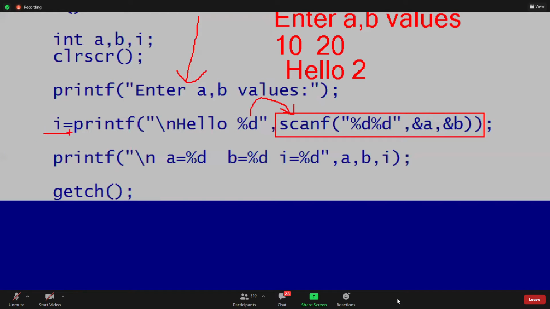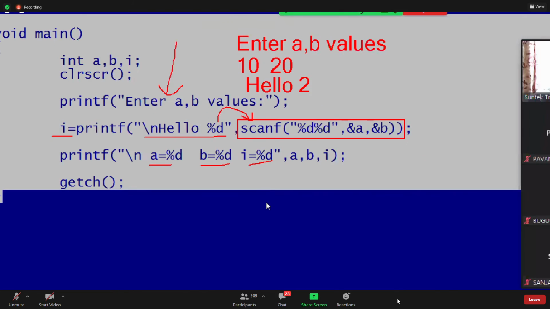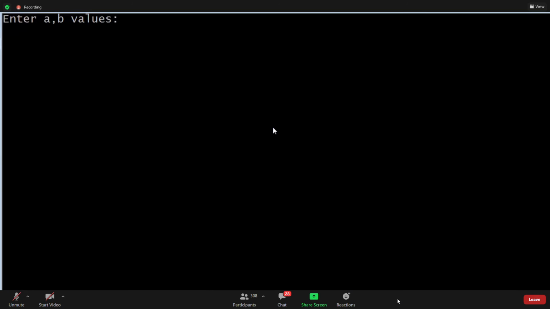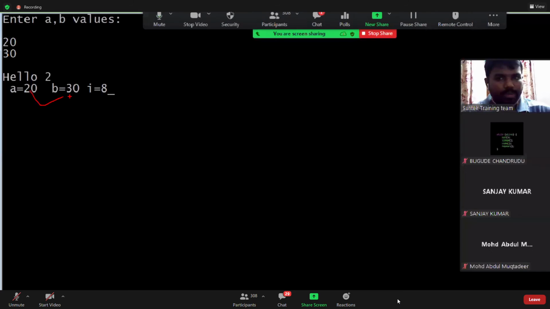Now I value is what, guys? This length. How many characters is hello? 5 characters, 6, space is 6, 7. Outside, 1 character slash n, and 8. Now I value is 8. Finally, what does it print? A is 10, B is 20, I is 8. That is the output. Anything you can enter, guys. That is 10, 20, or 20, 30. Now hello space 2, I is 8. This one, right? Next example.